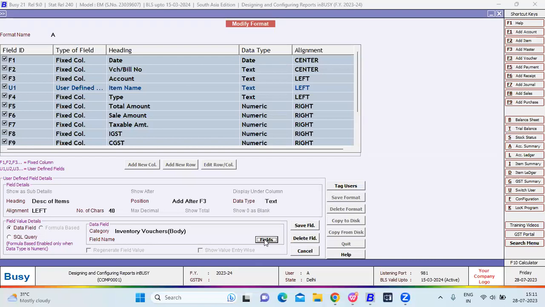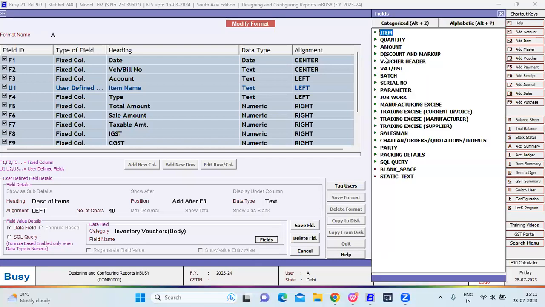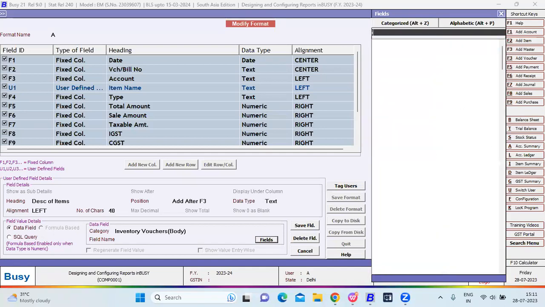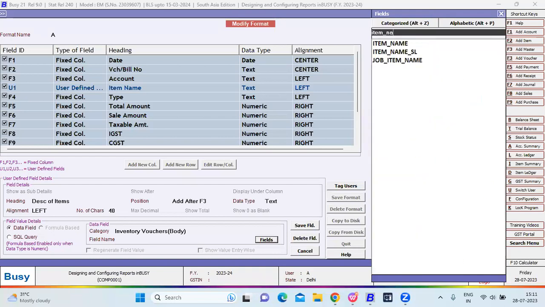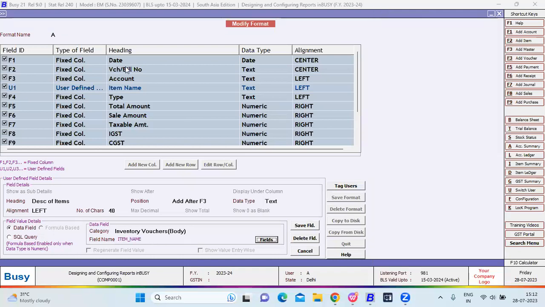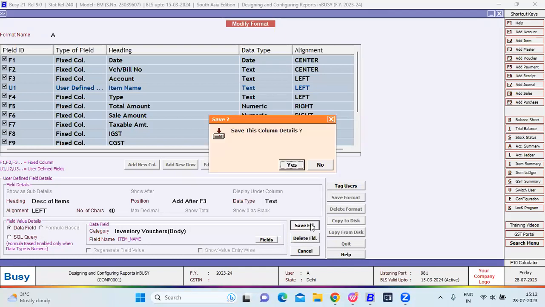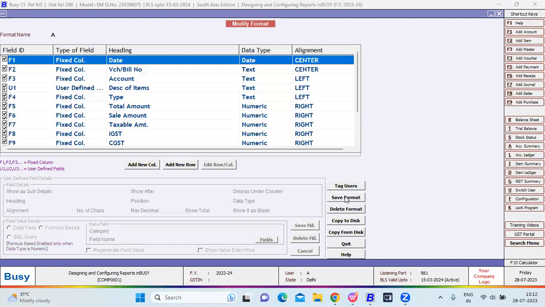After that, I need to click on fields. It will show all the categorized form of item related info, quantity, amount, discount, voucher header, VAT, GST, batch number, serial number. All the details belong to inventory voucher body. After that, I will go to the item alphabetic. I call item name. You can search it also, item name. So the field name will come as item name. After that, I will click on save field. Yes. After that, I will click on save format.